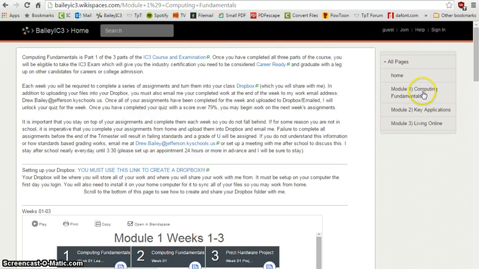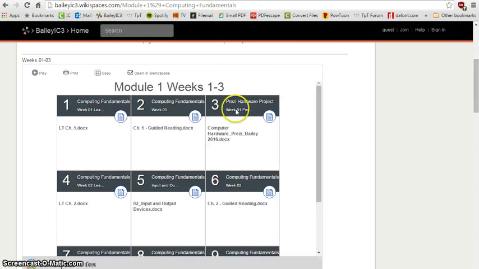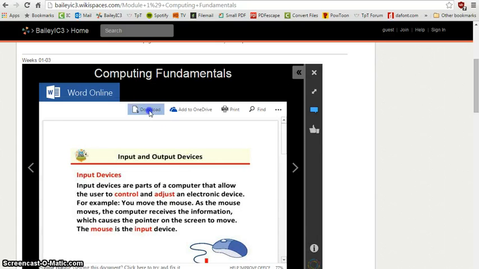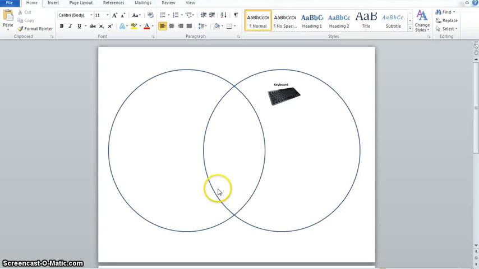So the first thing I did here is I clicked Module 1 Computing Fundamentals on our website, which of course is baileyIC3.wikispaces.com. From there, we're on week 2, so we're going to do 4, 5, and 6 this week. Let's go ahead and start with number 5. Let me click on that and download, of course. Then I'm going to open the document.